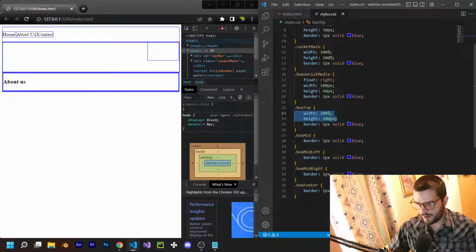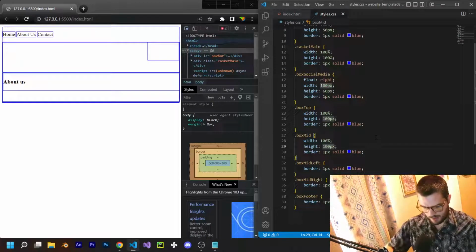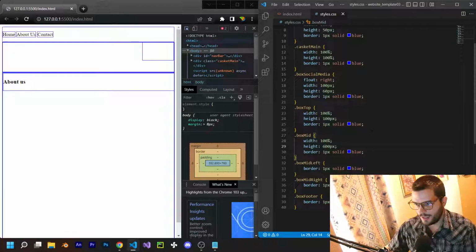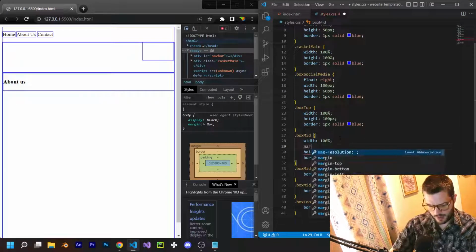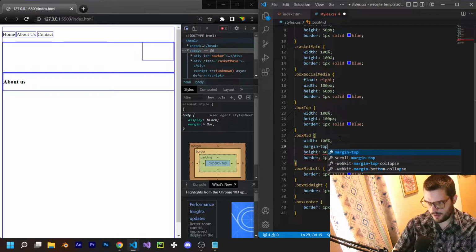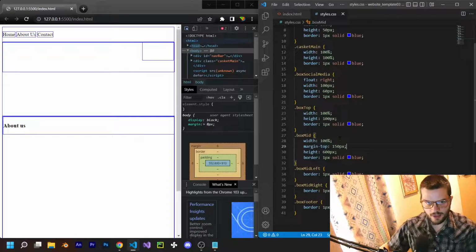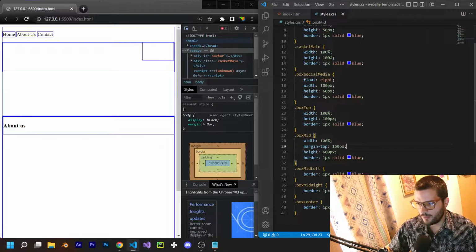Box top, that's perfect. Box mid. This is the one. Gets a margin top of about 150 pixels. That'll do for now.